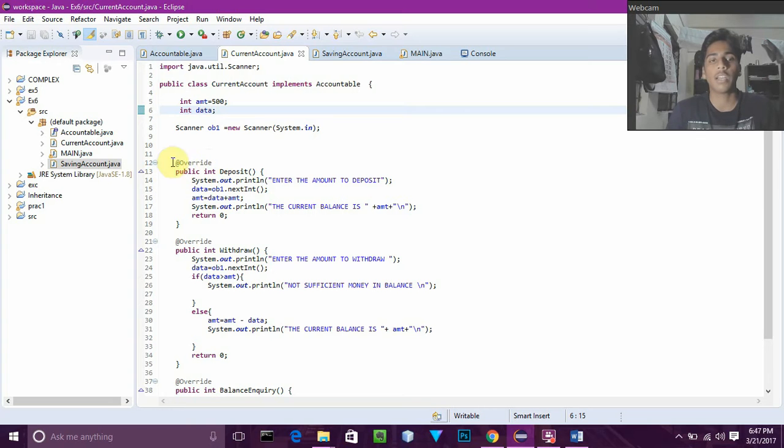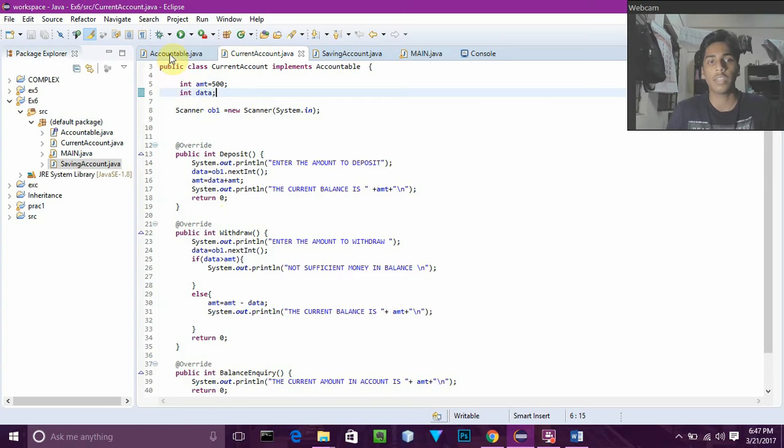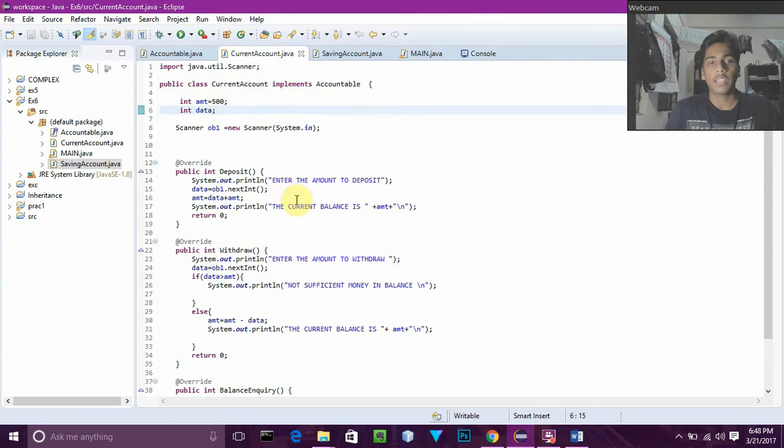Here we can see the @Override annotation, which denotes that all these methods, that is deposit, withdraw and balance inquiry, that we created in Accountable have been overridden here. Like here we have public int deposit, System.out.println enter the amount to deposit, and what the user enters is stored in data. That's why we declared data globally.